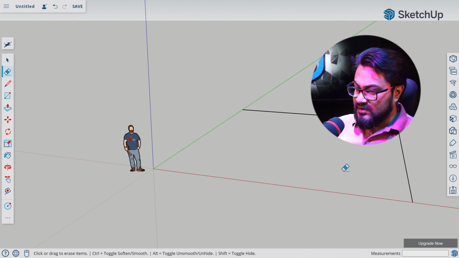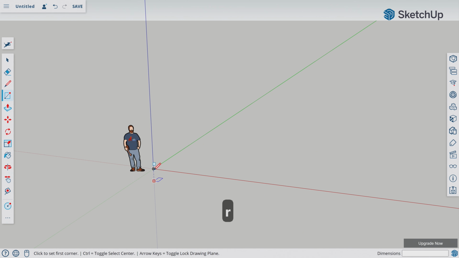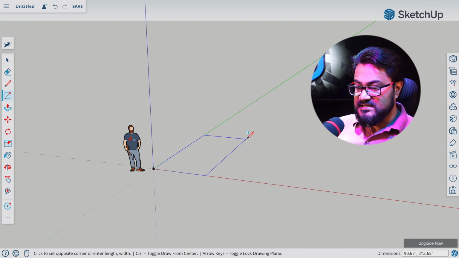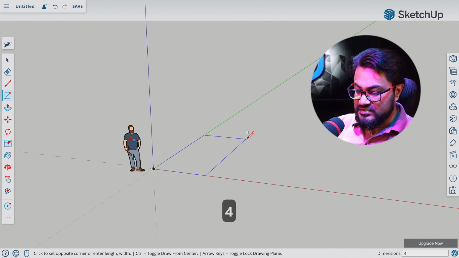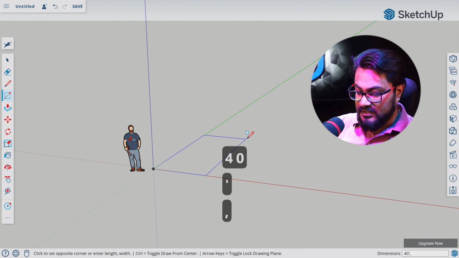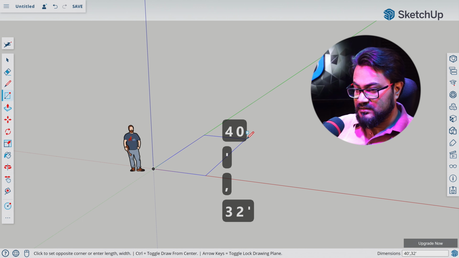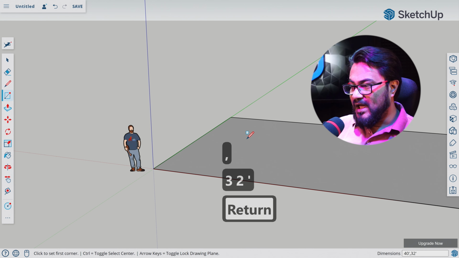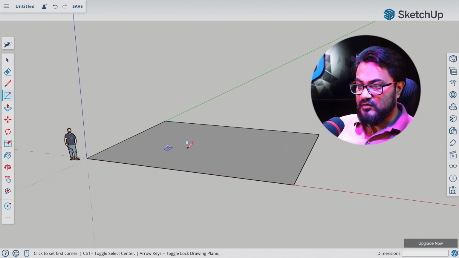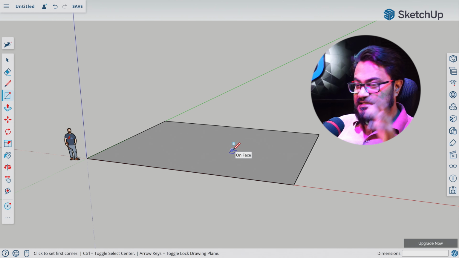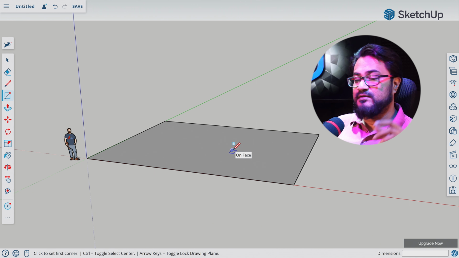So let's erase all the lines we have. Let's click at the anchor point and move the mouse to the diagonal axis, but don't click yet. Now let's type 40 feet, comma 32 feet. Let's hit enter. Voila! We are done with our perfect stage base. Same thing done, but this one super fast. We will have many more applications of this trick.